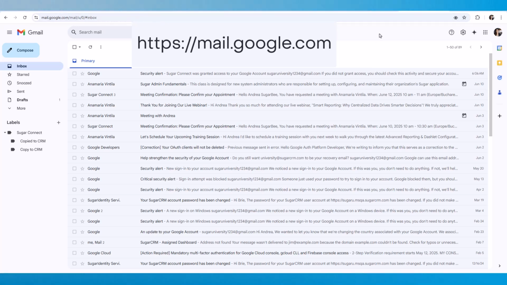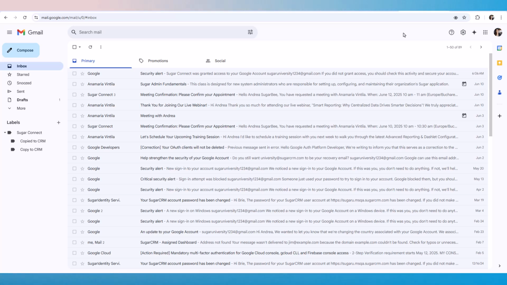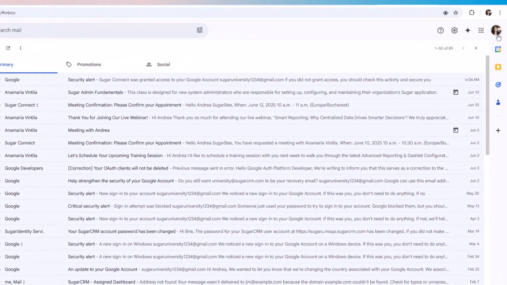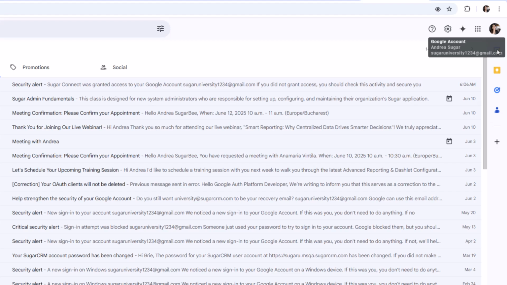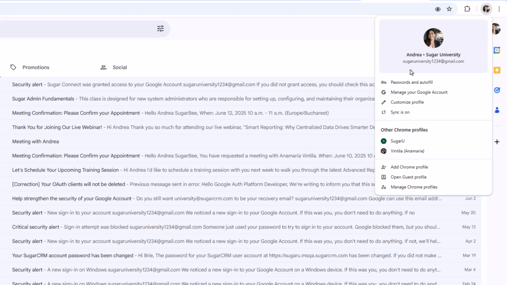Make sure you're signed in to both Gmail and Chrome using the same email address that's associated with your Sugar account. It's important to note that signing into Gmail is separate from signing into Chrome. To confirm your active Gmail account, click your account icon or profile image at the top of the Gmail interface, just beneath the browser toolbar. To verify your active Chrome profile, click the avatar or profile image in the Chrome toolbar.